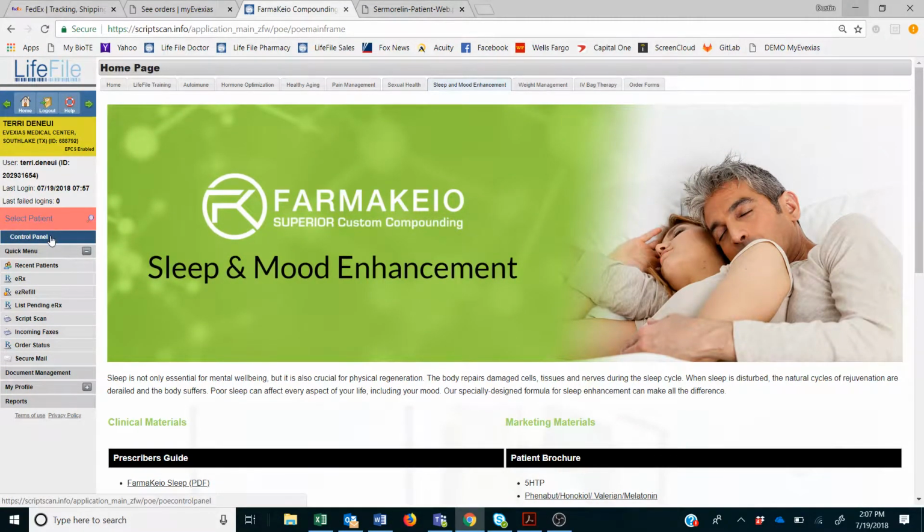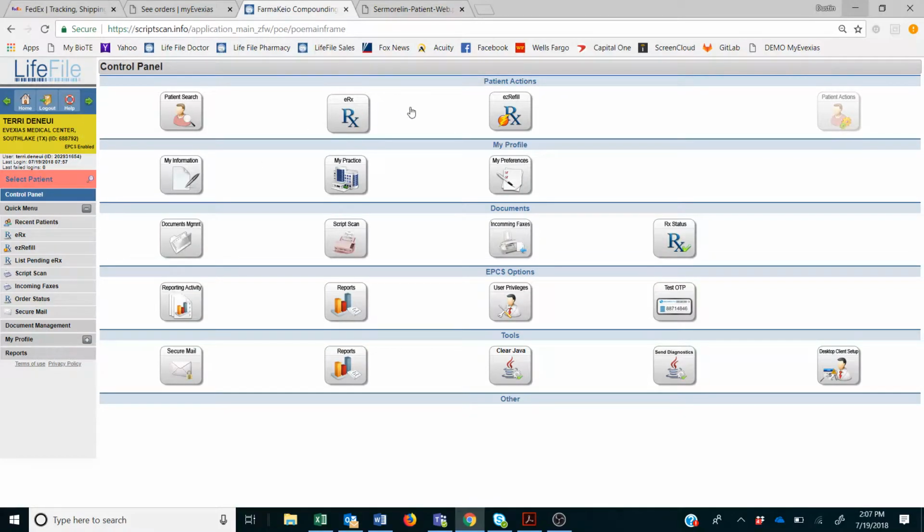The main area that you'll be navigating from is over here on the control panel, so I'm going to go ahead and click into that. We're going to see the different options that we have. Some of these I'm going to click into, some of them I'm not, because they're self-explanatory. Patient search being one of those, if you need to search your database here. ERX is how we're going to actually create the prescription. Easy refill is how we would refill a prescription for a specific patient. Profile information here. Your practice demographics, as well as any information about yourself in here.